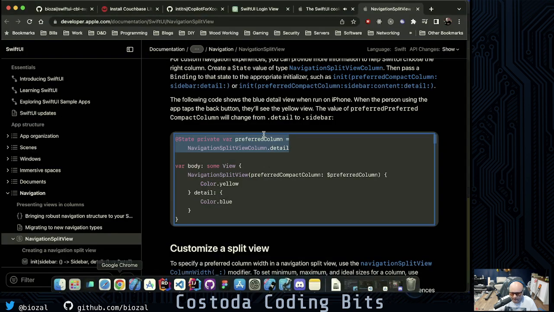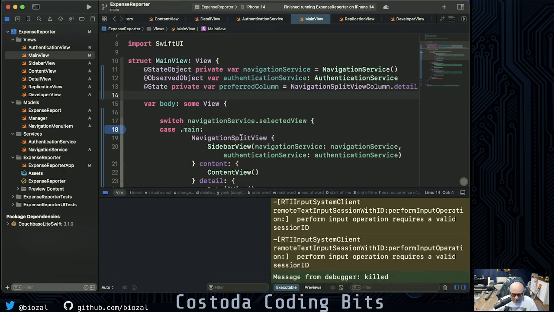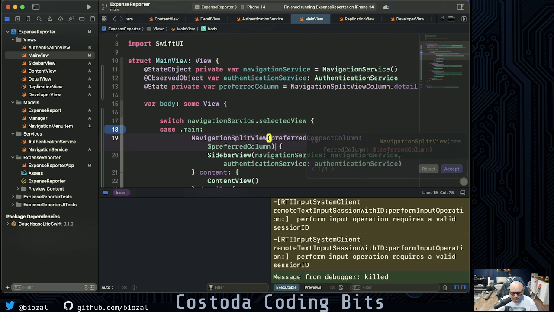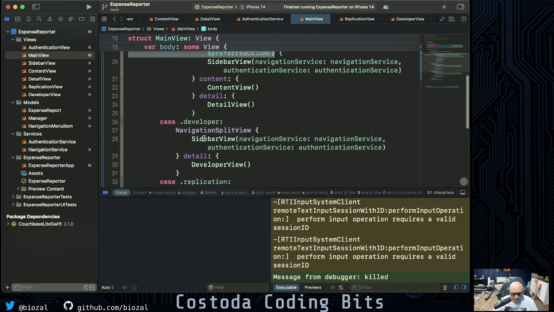So what the documentation said, to the split view for preferred column. And let's do this. Let's see if this works. And we'll probably have to do that for all three of them so it doesn't screw up.